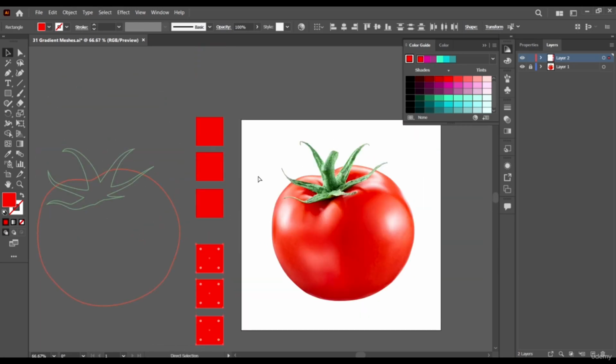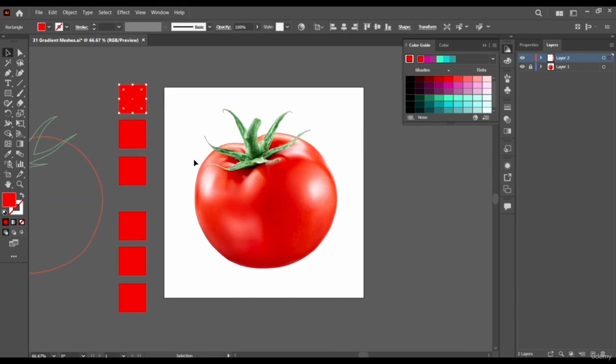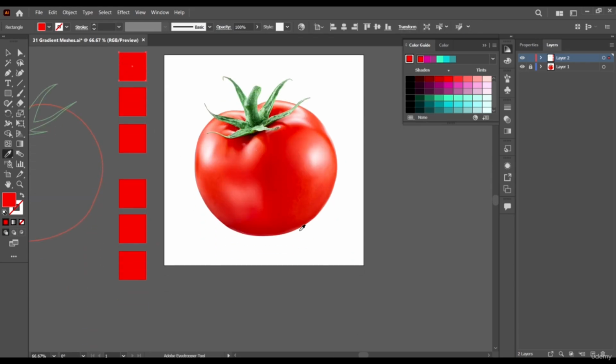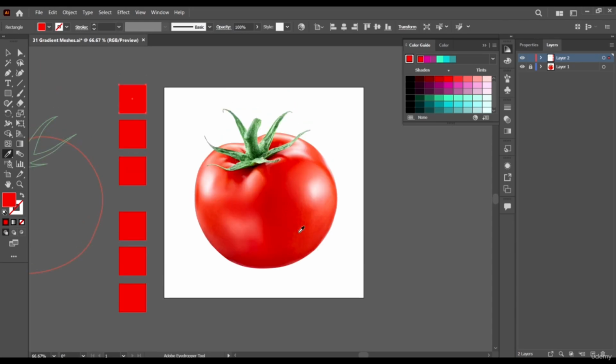For these, I'm going to select the first one and pick the darker tones of the tomato color. I'm going to choose this one from the edge, so it's a little bit darker. Select that color, then select this other one and pick a brighter tone. I'm going to sample this tone here, and maybe pick something in the mid tones.